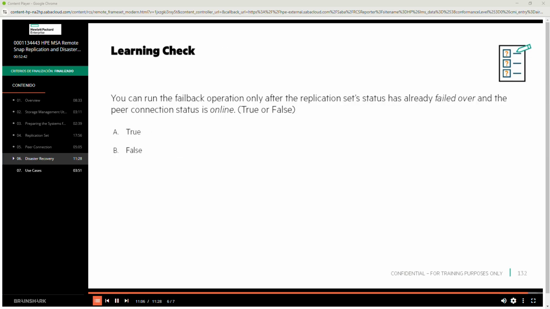Last learning check: you can run the failback operation only after the replication set status has already failed over and the peer connection status is online. Is that true or false? And that is true. You have to be failed over and the connection has to be online.